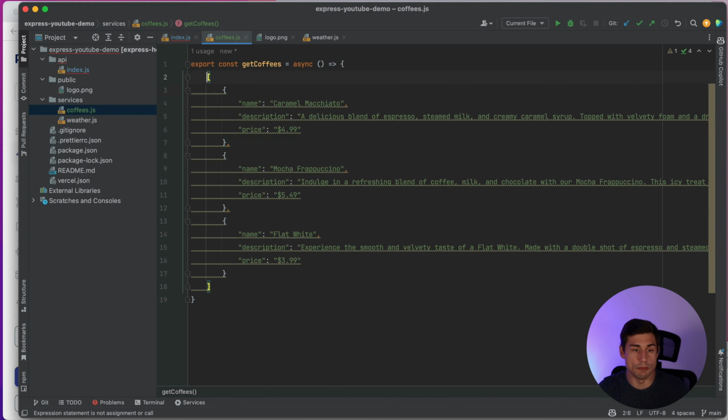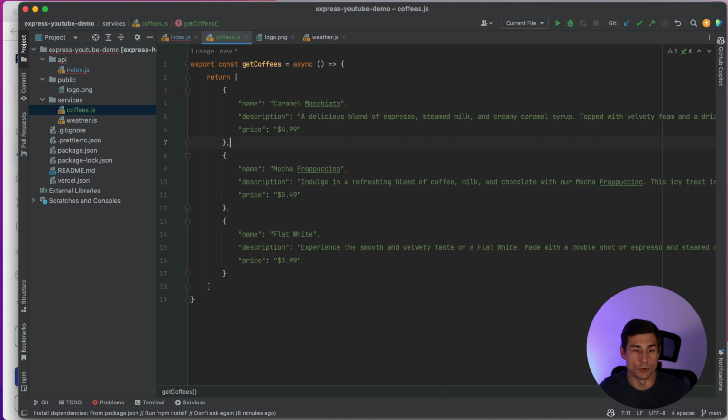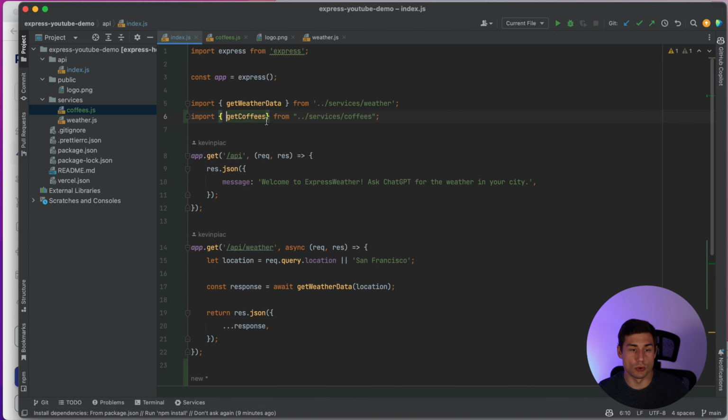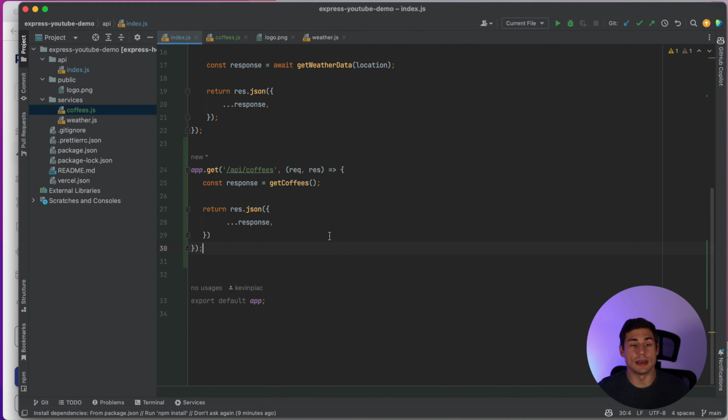So here I'm just hard coding the list for this tutorial, but obviously you will probably do some database calls or some API calls. So every coffee will have a name, a description, and a price. It's not an asynchronous function, so I would just remove that and that as well. I would just make sure the function is imported. And that's it. I have my endpoint.